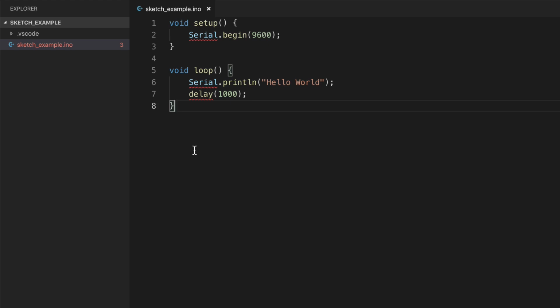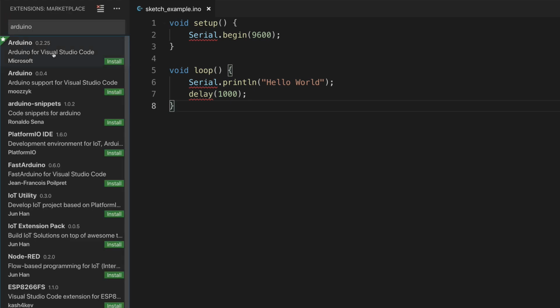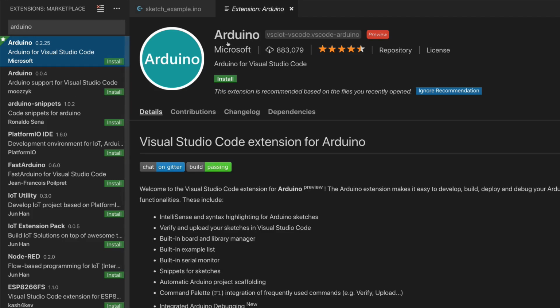The first thing we want to do is open up our extensions list and search for the Arduino extension. The first one on the list hopefully is the Microsoft one. If not, go ahead and search for the Microsoft one, because I believe that is the official Arduino extension, even though as of right now it is in preview mode, but it seems to work fine in the circumstances that I tested it for. So go ahead and choose install.